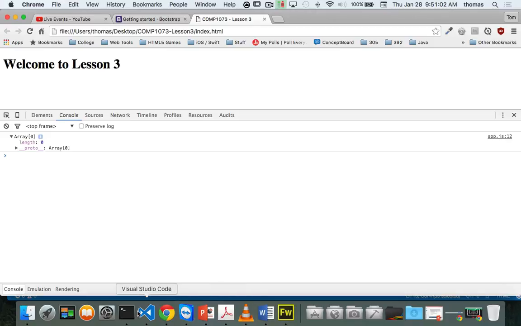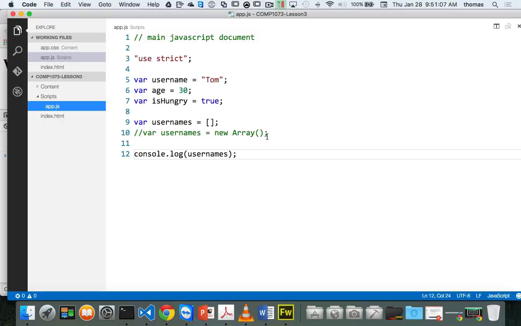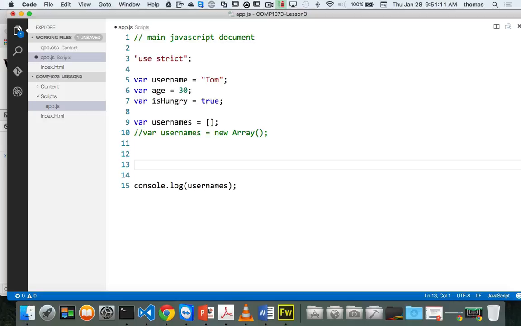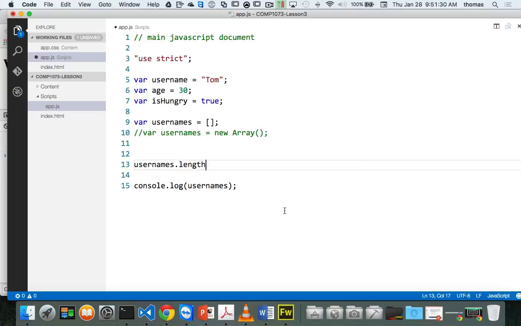Well, if that's true, if I go back to Visual Studio Code, and if I go back to my app.js, then I should be able to do usernames down here before my console log. If I go usernames, and if I go dot, for most modern IDEs or text editors, it'll come up with a list of other possibilities, other things you can apply to your array, right? So notice I can do length, right? Array length. So my usernames dot length. So any array you can attach a dot length to.